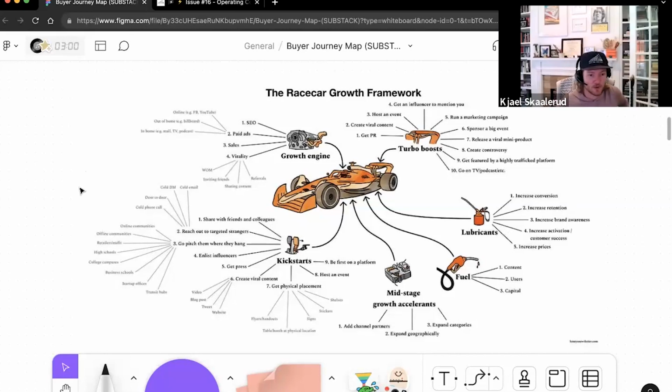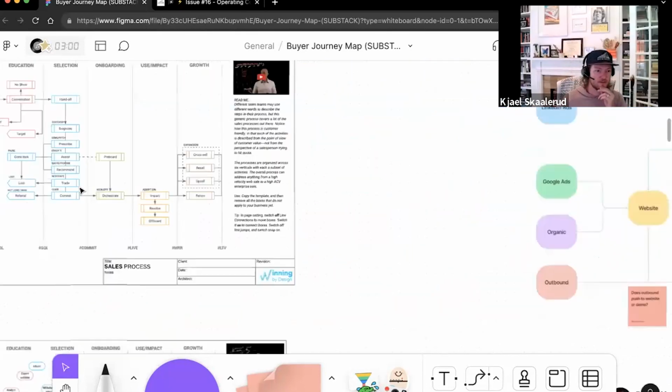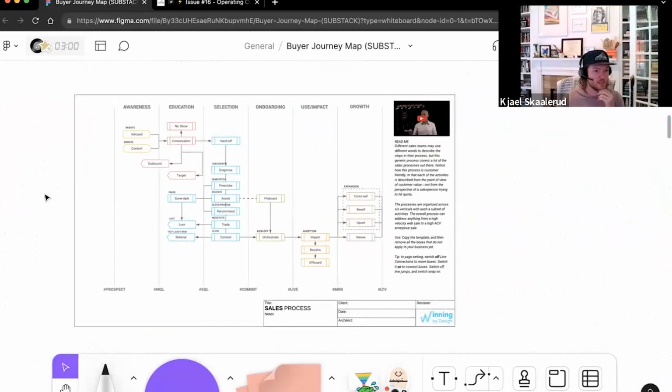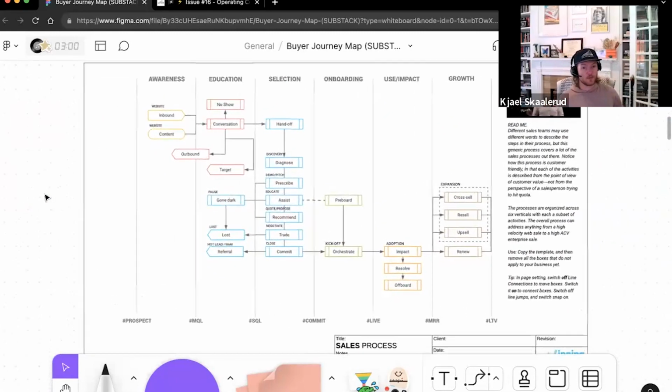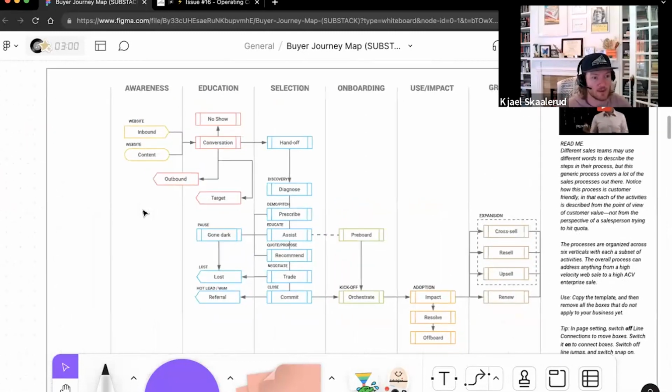But if we zoom out and go to the second flavor of that Winning by Design, yeah. Okay, so now let's zoom in. So it's like, all right, cool. So for the watchers, you'll notice same stages, right? Awareness, education, selection, et cetera.